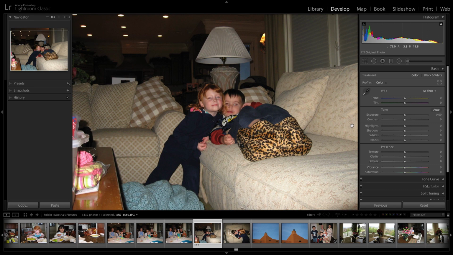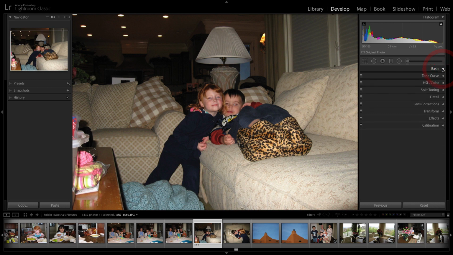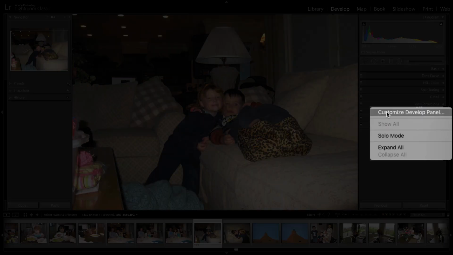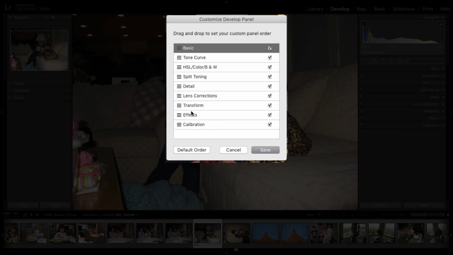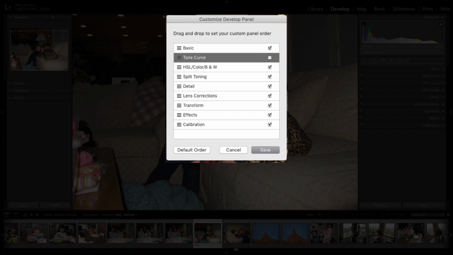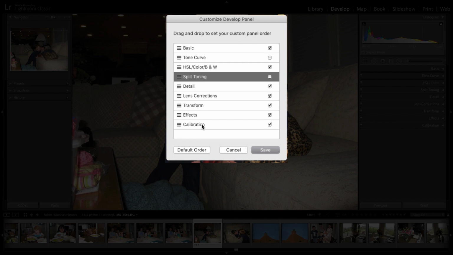There's a couple of other things you can do with the right panel in the develop module. You not only can hide certain things, but instead of just clicking them off and on, you can go to customize develop panel. This gives you the ability to turn things off and on. For example, maybe you don't use tone curves, and so no reason to see them. Maybe you don't use split toning. You can also click over here and drag and rearrange the order.